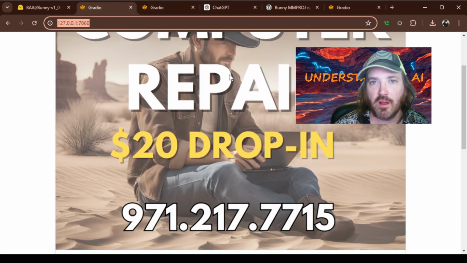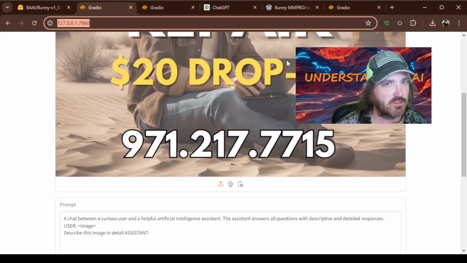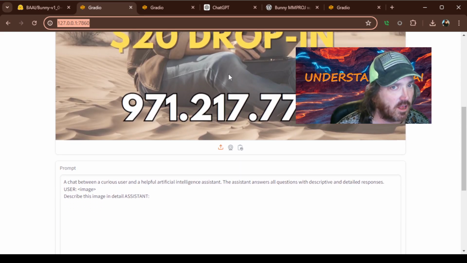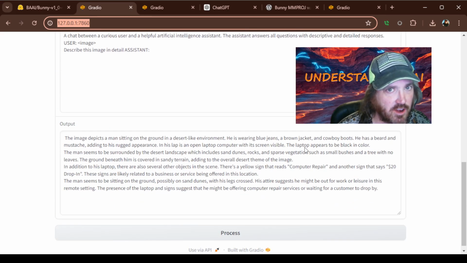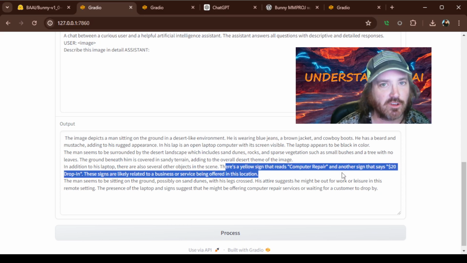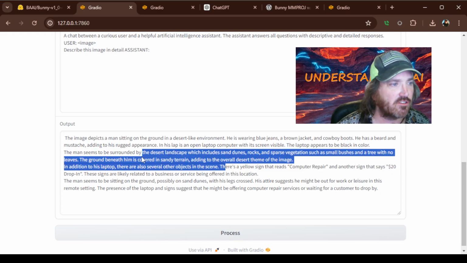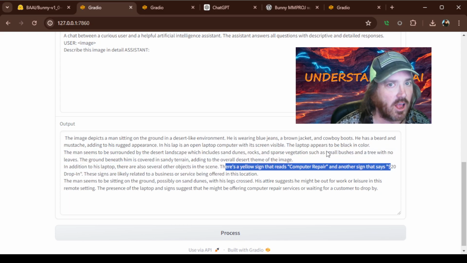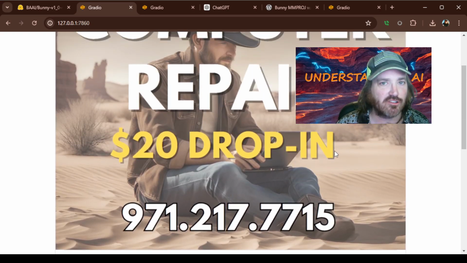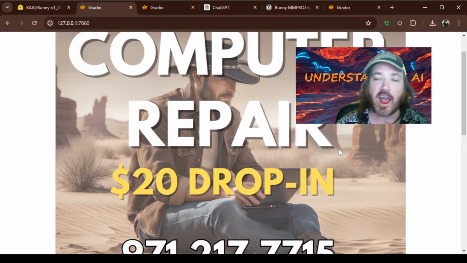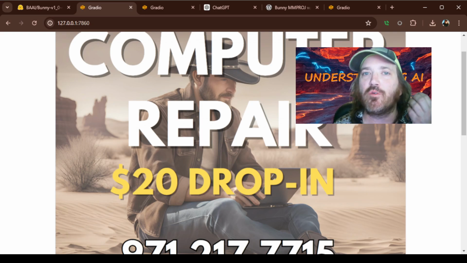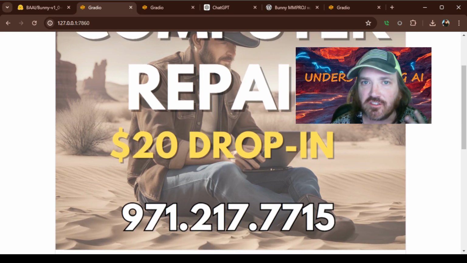Now look at this other one I did. I threw in one of my computer repair advertisements here, okay? And it said describe an image, and it goes ahead, it gives everything, but then it catches the words. There's a yellow sign that reads computer repair, and another sign that says $20, okay? That's really cool. So it actually can get words. You can ask it questions about the words and the text. This is a powerful thing.